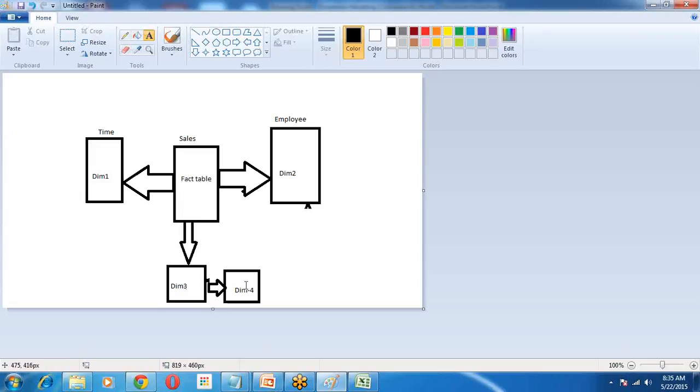But in the BMM there is a concept of multiple logical table sources. Using that concept, we can convert a particular snowflake schema into a star schema. That I'll tell you while discussing OBIEE, right? I'll bring up that point, how to convert a snowflake to star.